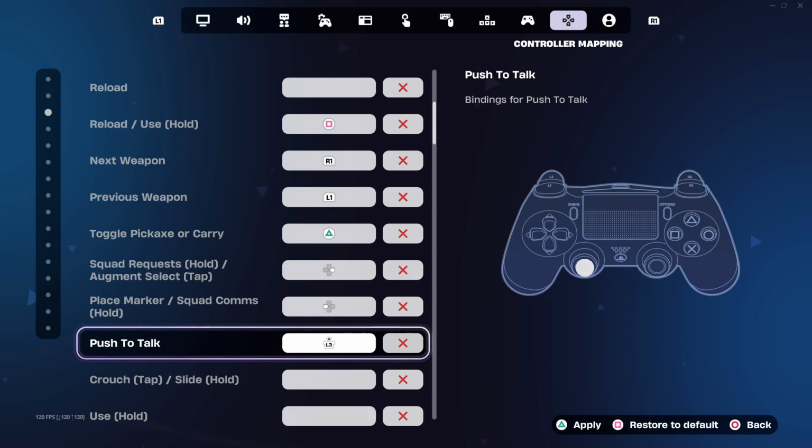And there you have it. A quick, clean way to manage your comms.